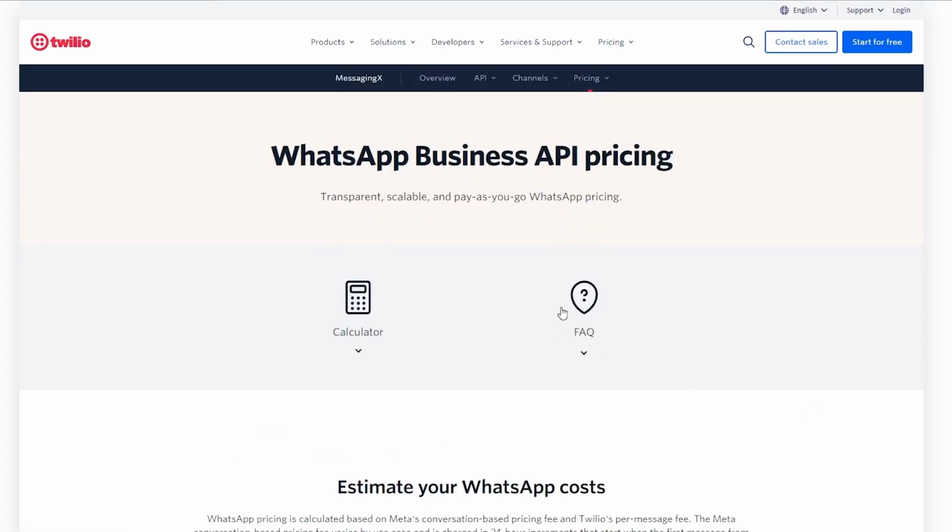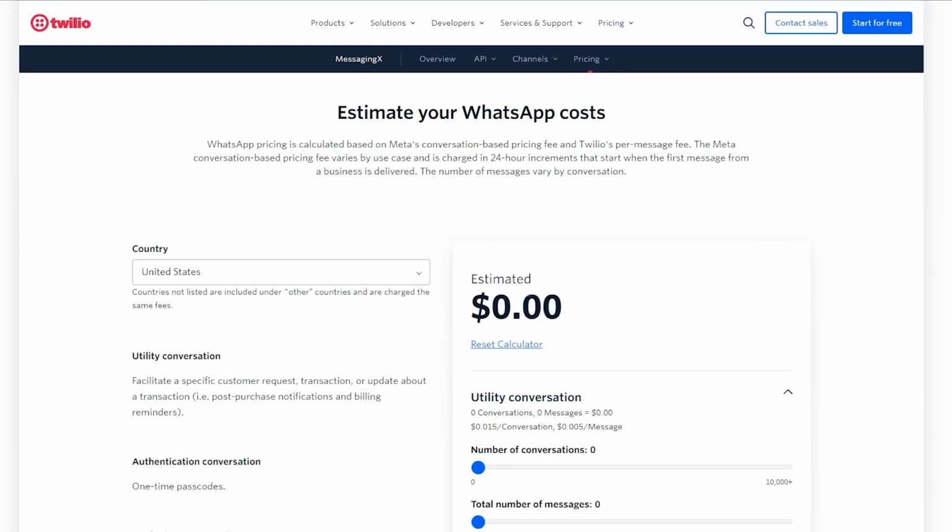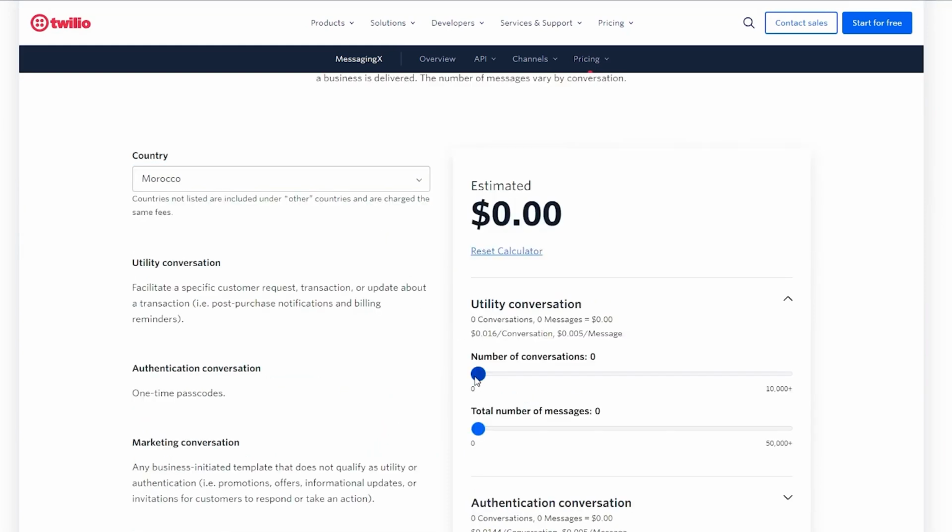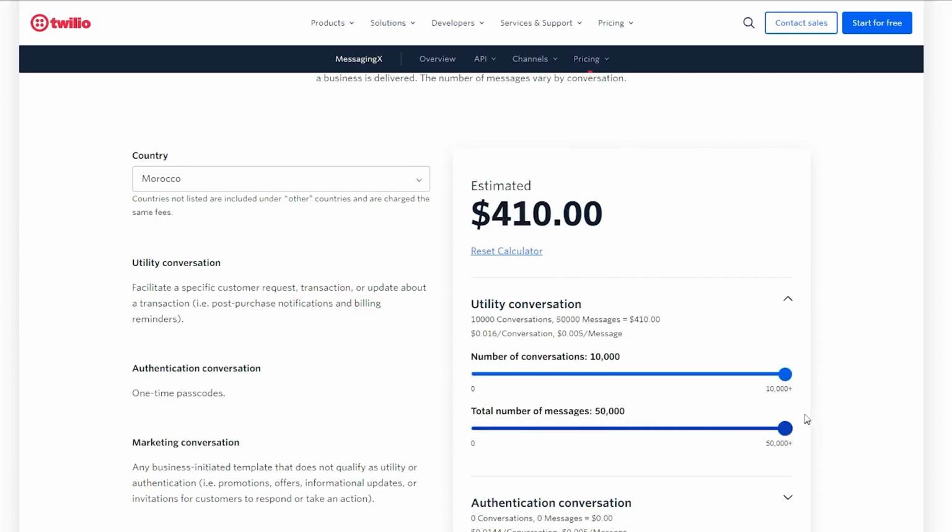From here, you can select your country of residence and select the number of conversations and number of messages. The more conversations and number of messages you want, the more price you have to pay. Once you are satisfied with the pricing, you will get all of the information and the instructions that you need to integrate your ChatGPT with your WhatsApp business. And that's how you can integrate ChatGPT with your WhatsApp.